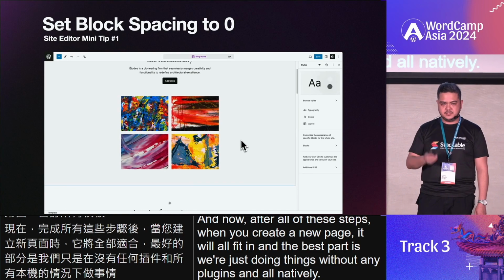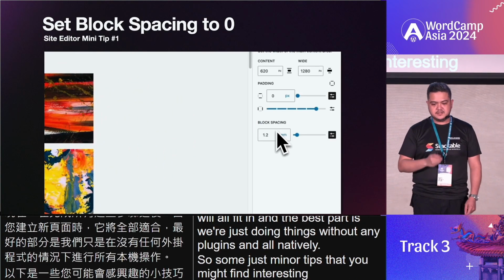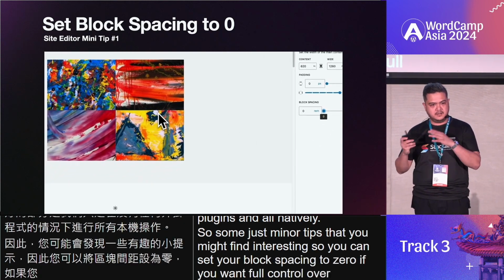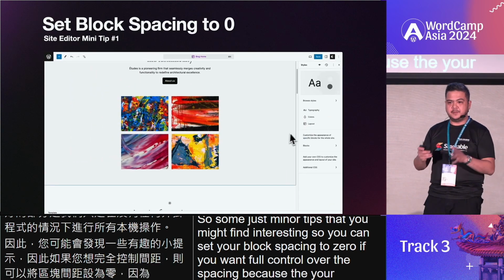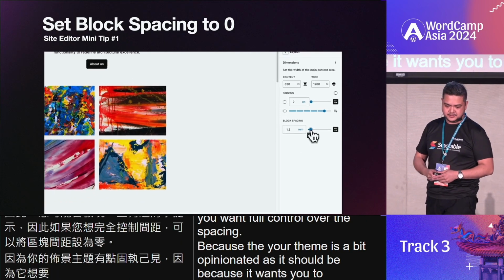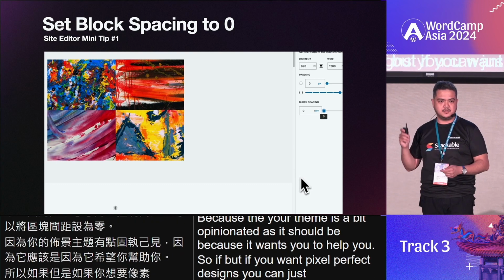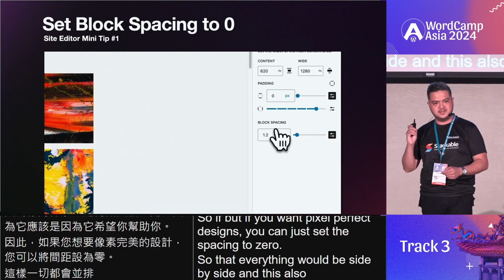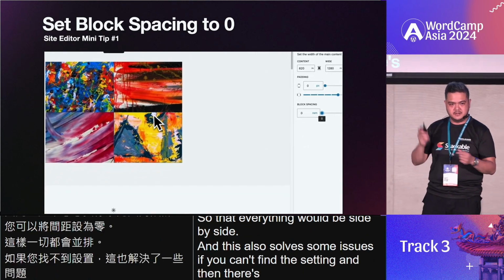So, some just minor tips that you might find interesting. You can set your block spacing to 0 if you want full control over the spacing. Because your theme is a bit opinionated, as it should be, because it wants to help you. So if you want pixel perfect designs, you can just set the spacing to 0 so that everything would be side by side. And this also solves some issues. If you can't find the setting and then there's a space somewhere, this can solve it.